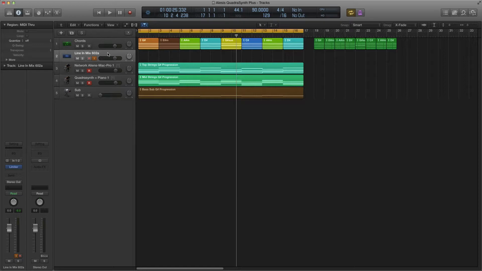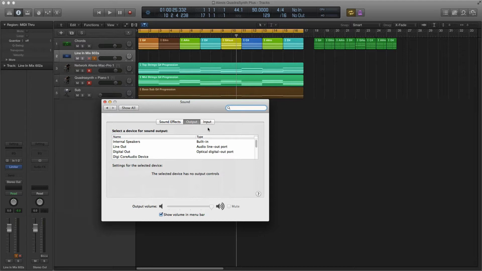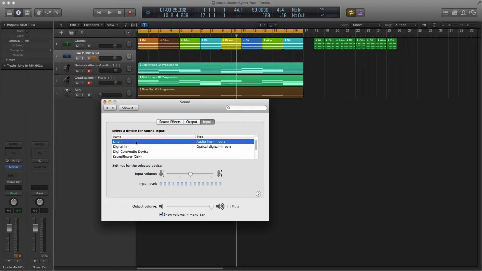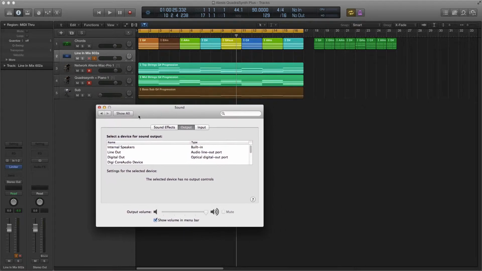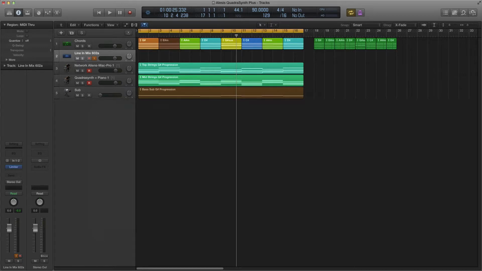Now, for audio, usually what you do is you just take the audio out of your computer and you plug it into the input of a Mac. Like, for example, I have a line in input, which is, if you open up your sound thing right here, and you'll see it says input. You see how I have line in right there. That's the one that you want to use. Now, I have it a little bit different. Let me show you what I have.